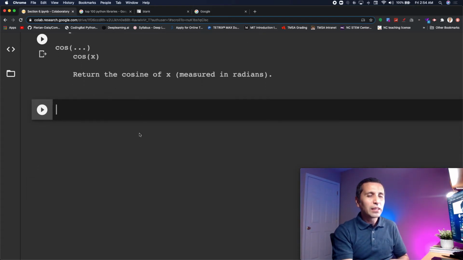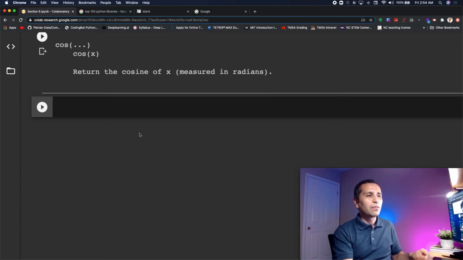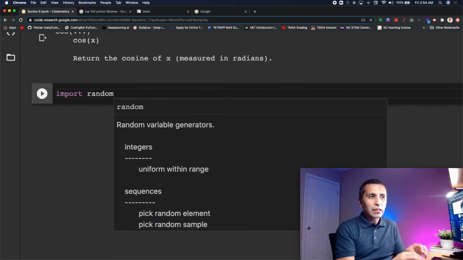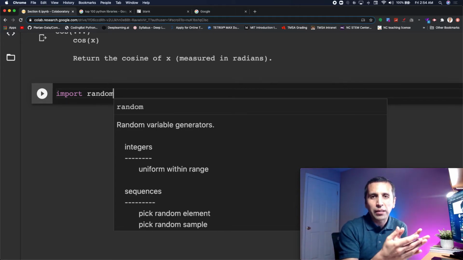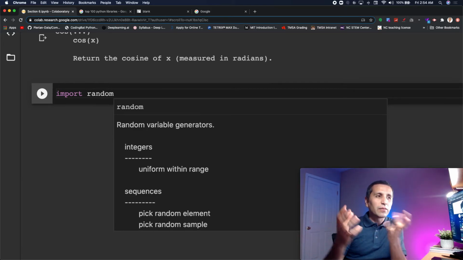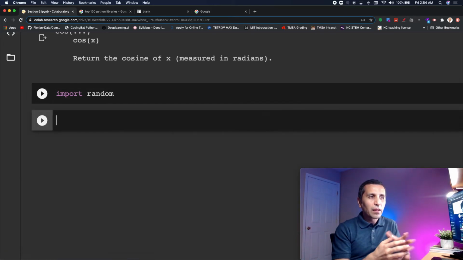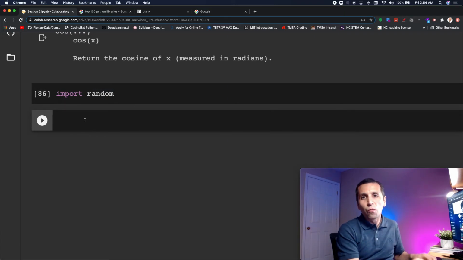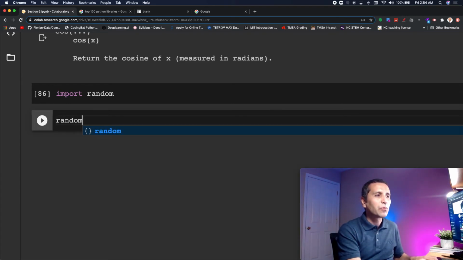Let me give another library. I will just introduce it. Let me just import random. I didn't randomly type random, because random is the name of the library. So I just imported it. If I run it, I have downloaded my random library, because random is the name of the library. Let me see what kind of functions are in that library. I will say random dot.